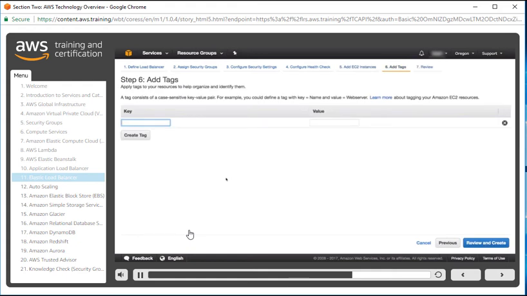For the add tag step, this is going to be if you want to tag your load balancer for easy classification. So I will go ahead and tag the load balancer with the key being name and the value for that being CLB test.